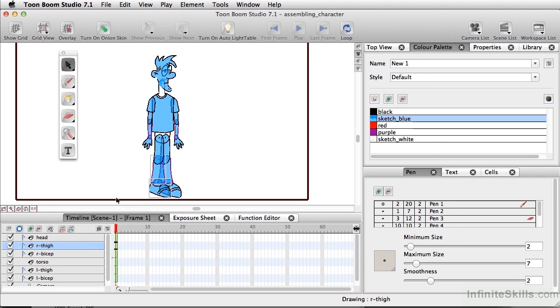So if your character does have some symmetry, remember, you can just do one arm and one leg and then basically duplicate those layers. And we just did a horizontal flip and just place them where they needed to be. That way you're not redrawing if you don't need to.